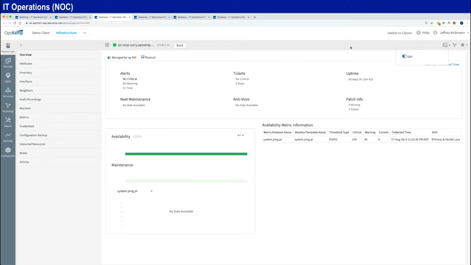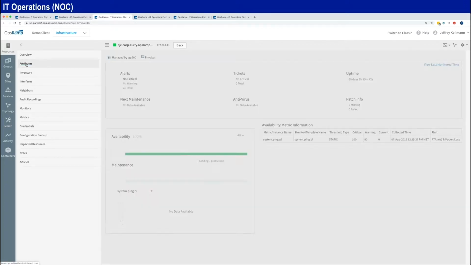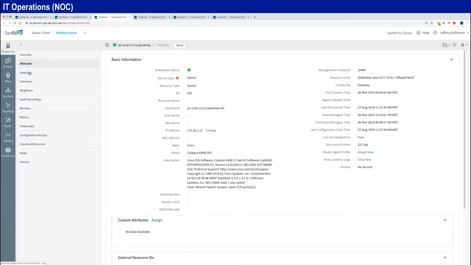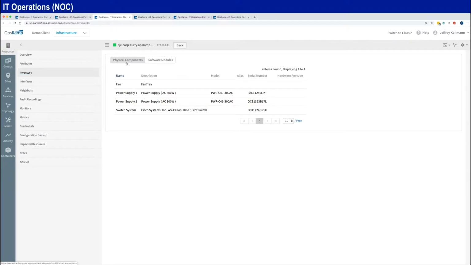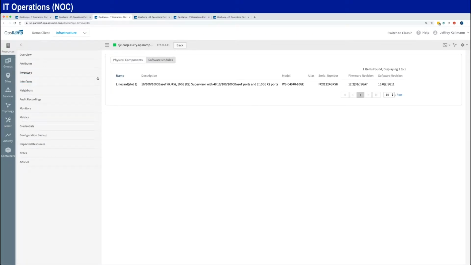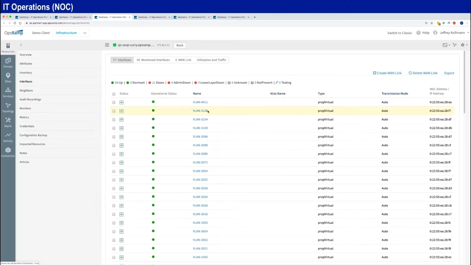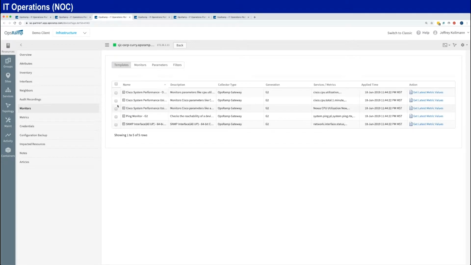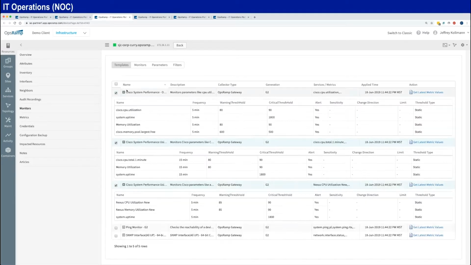I can SSH into this particular switch and have that automatically recorded. We can see things like attributes on this resource. Certainly the inventory, in this case, not only of the physical components, but of the software modules. We've done full interface discovery and are providing interface monitoring here on this piece of equipment. As I scroll down, we can see the various monitoring templates that have been applied, and many of these came from our out-of-the-box template library, and many of them as well certainly do have the pre-built best practices for thresholds.